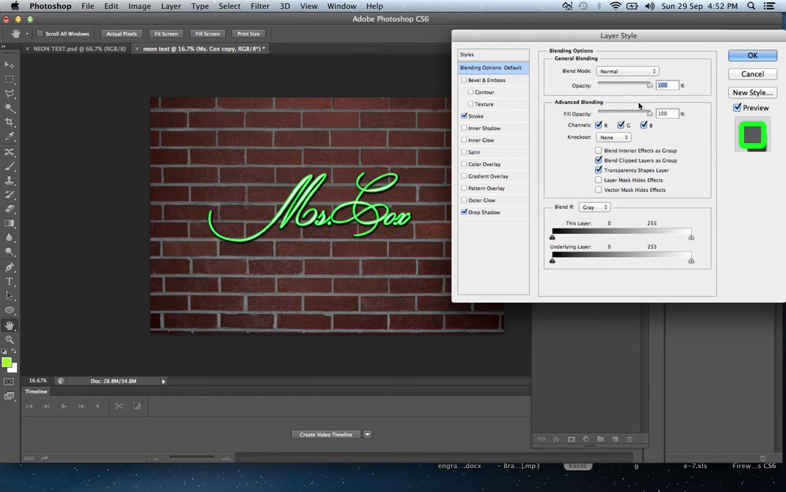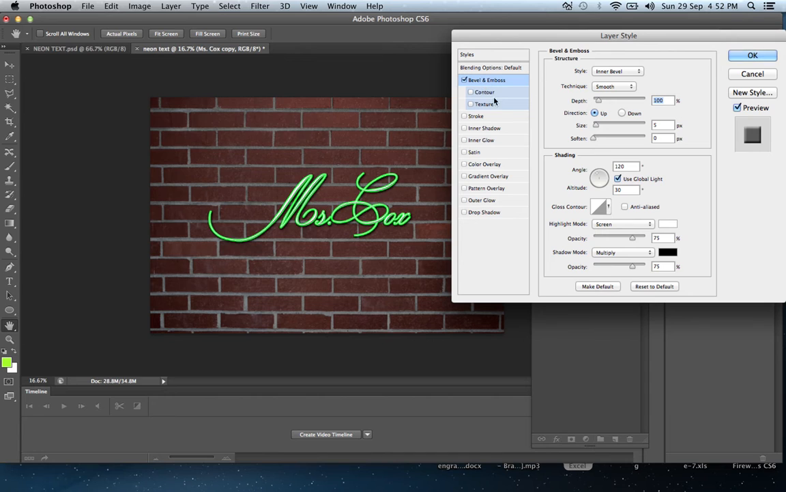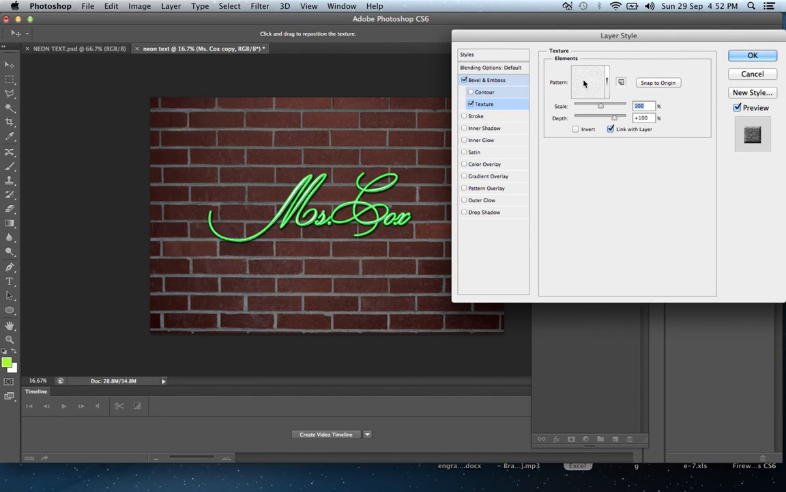And we are going to add a texture to the inside of the font. So we don't want the stroke on this layer. We don't want the drop shadow. So we've removed them and we have just the white of our word. We're going to go to Bevel and Emboss, select the word texture, and add a texture.